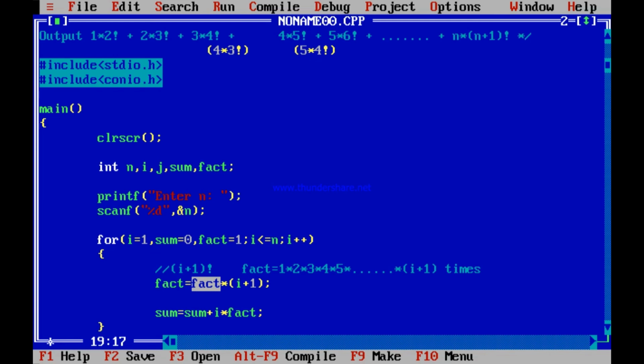So every time this fact can be computed easily from the previous factorial. 4 factorial is being computed from 3 factorial just by multiplying 4 with it. You are already containing I factorial in fact. You are just multiplying I plus 1 with it to get I plus 1 factorial. So fact contains I plus 1 factorial, which you can multiply with I and add with sum. So this should execute your program exactly the same way without using the inner for loop.